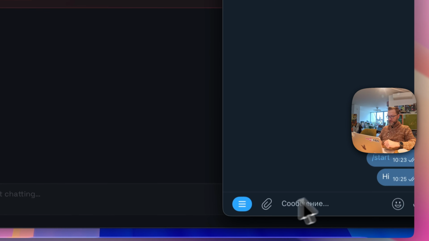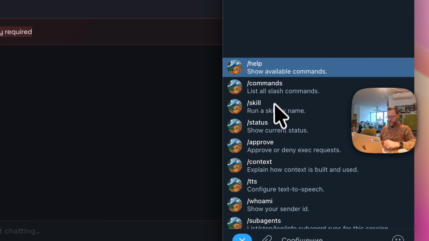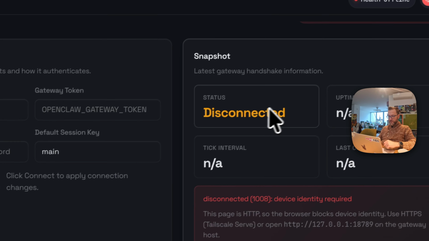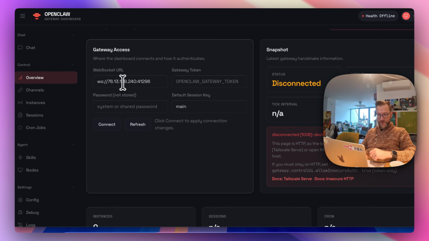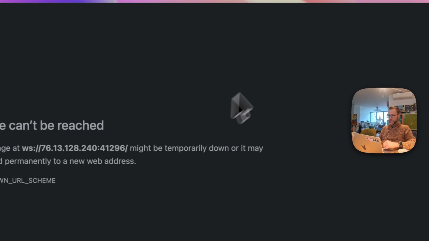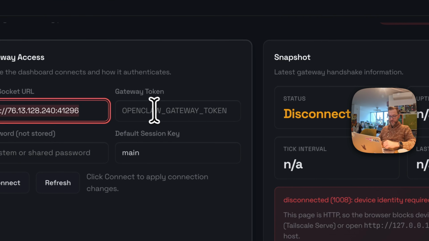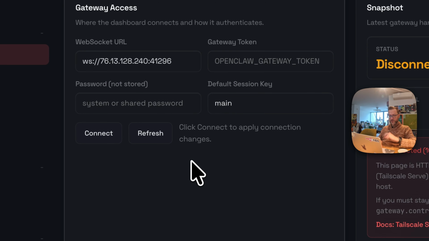I'll go to my bot. Maybe, no, it's not working. Disconnected snapshot, as usual. Okay, let's open this. It's not working. Aha, maybe I need to provide this gateway token.